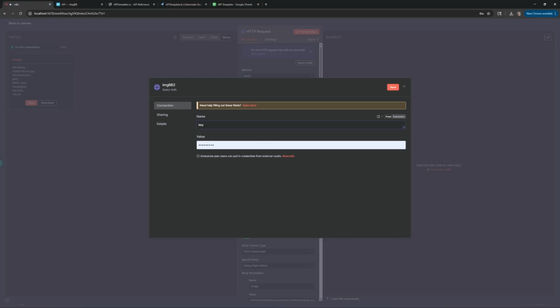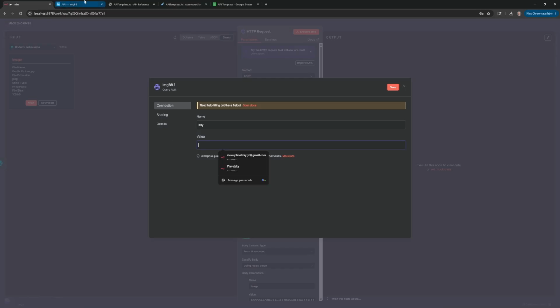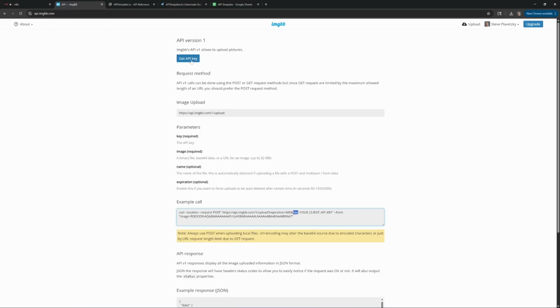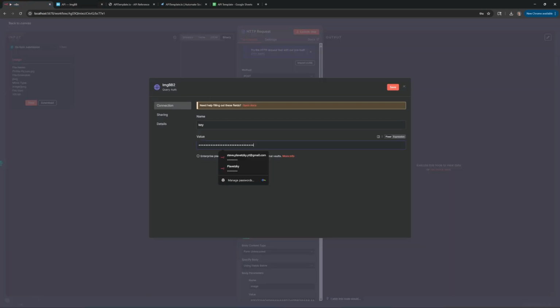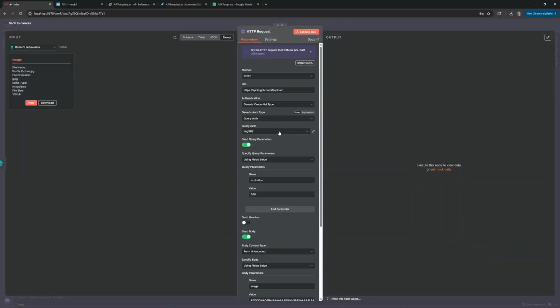Put that as the name, and then under the value, delete whatever's in there, go back and get the API key at the top, copy this, then go back to n8n and paste that in here. Now hit save. So now it'll be saved as this, whatever you named it, inside this dropdown from now on. So you won't need to remember it and type it in. It'll just be a dropdown.